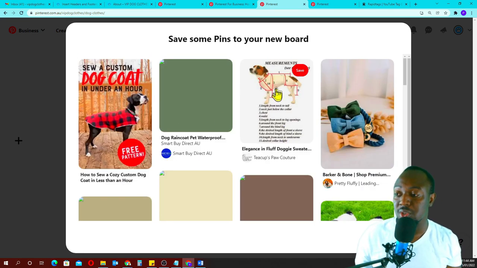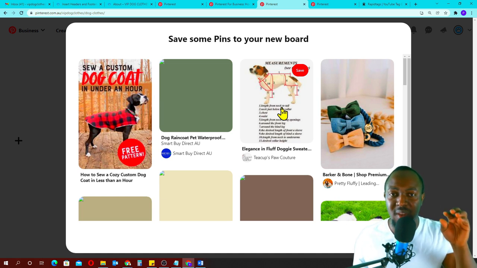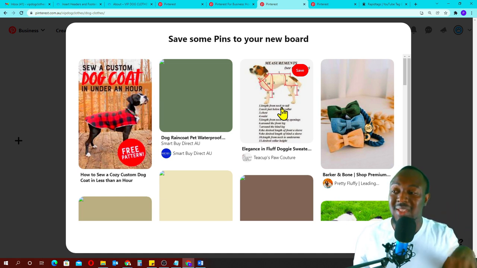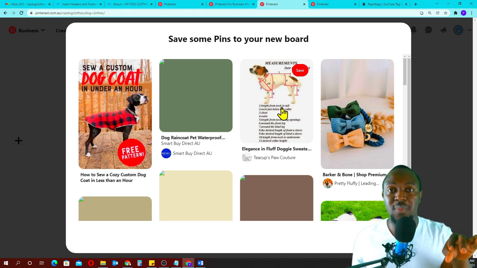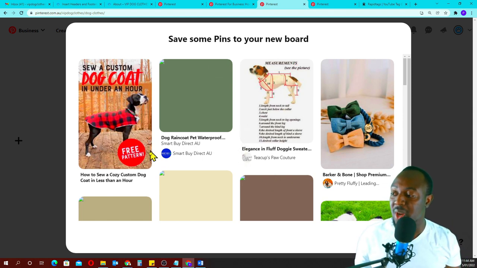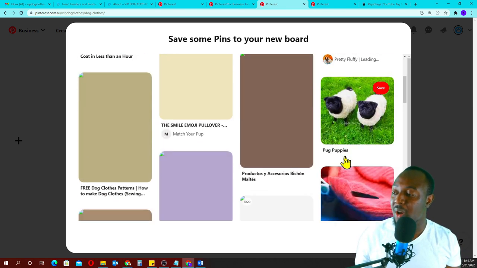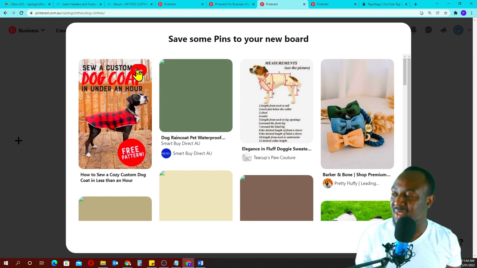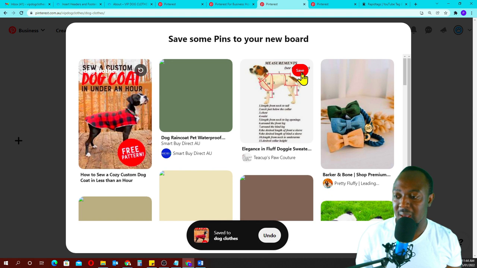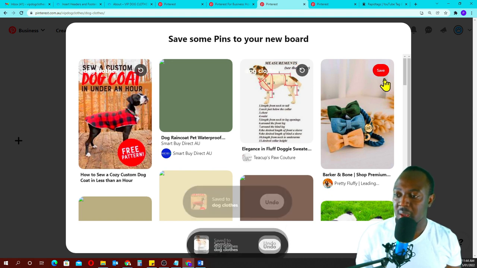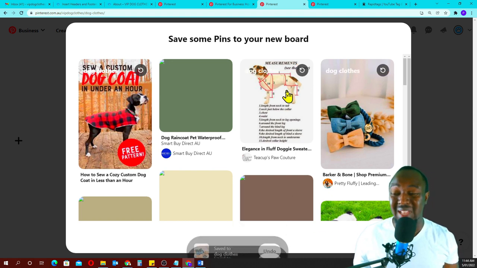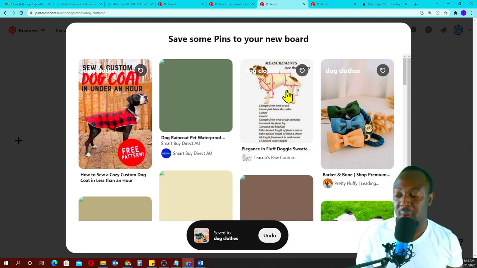Once you create your dog clothes board, Pinterest is really smart, with an algorithm to be friendly, automatically detecting the image and the tags behind the image. It gives you your dog clothing straight away and more suggestions of other dog clothes. I'll just save maybe this one, this one and this one, but these are all pins created by other people.